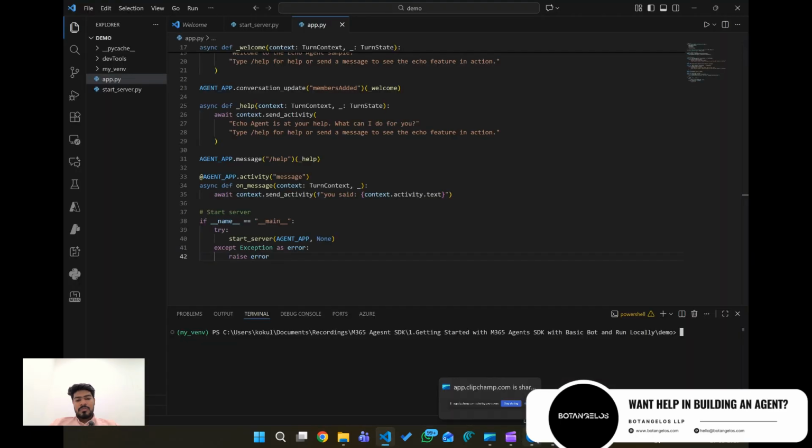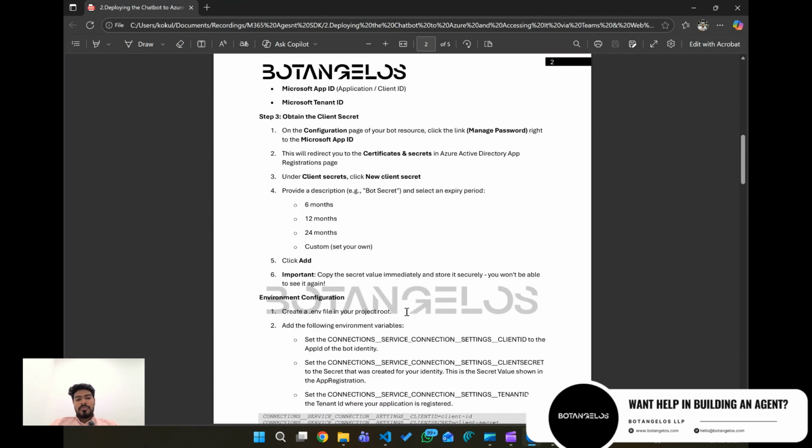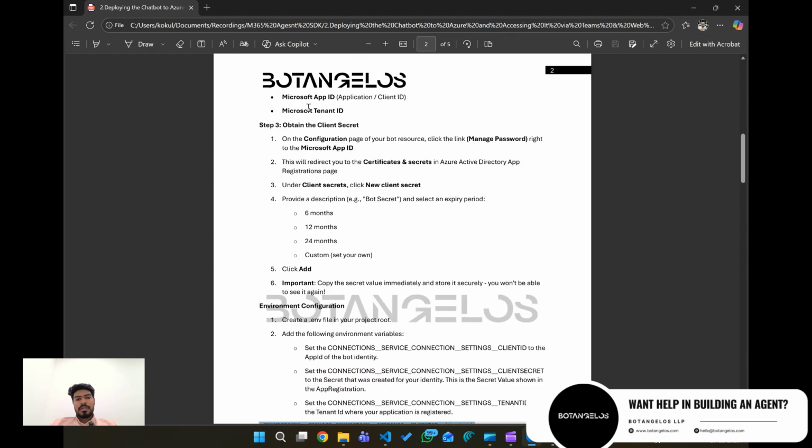The next step in the document is to create a .env file and add the environment variables. These are the environment variables which we should be adding there. These environment variables are the things that we have copied. Client ID, we have copied the app ID, that is the client ID. Client secret is the secret that we have copied at the last. Tenant ID we have copied when we created it, right? So this is the client secret. This is the place where we get the tenant ID. This is the place where we get the application ID.